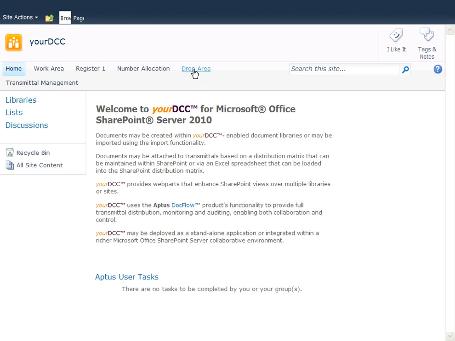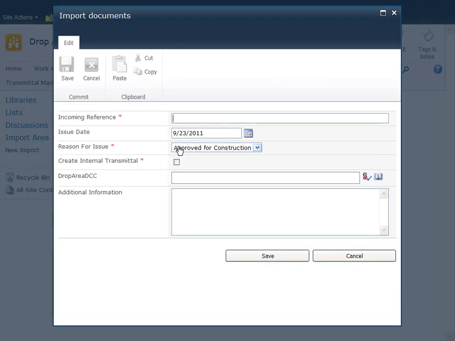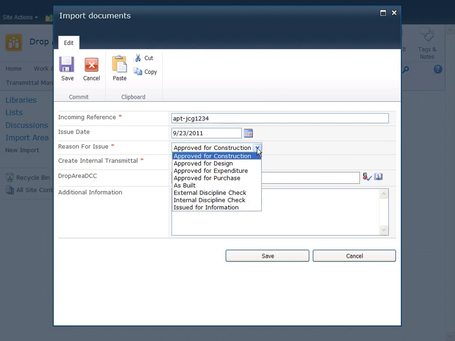I do that by selecting the drop area. This will take me to the import area, and I'm going to click here. This is going to open a form where I'll fill in an incoming reference. Now this could be an incoming transmittal reference number, for instance, or some other reference that I want to refer back to at some stage. I can put in an issue date, and I can put in a reason for the issue.